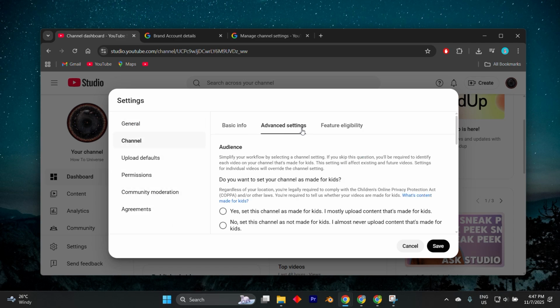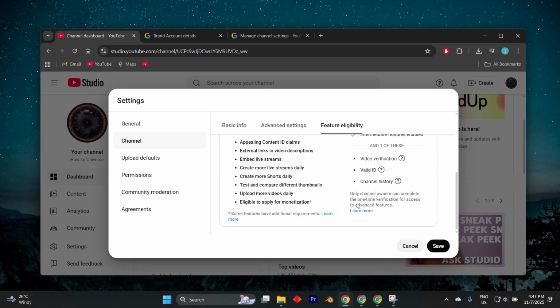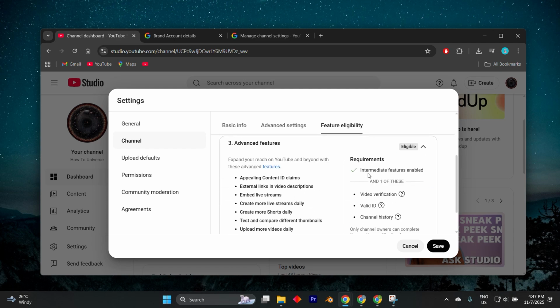Before leaving, go back to Settings, then click on Advanced Channel and ensure you have verified your phone number. This unlocks custom thumbnails, longer video uploads, and live streaming. You can verify by clicking Feature Eligibility and following the prompts.